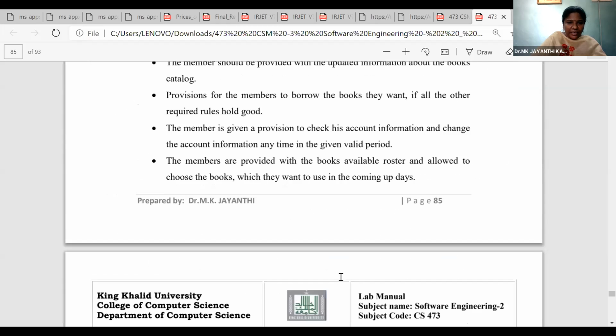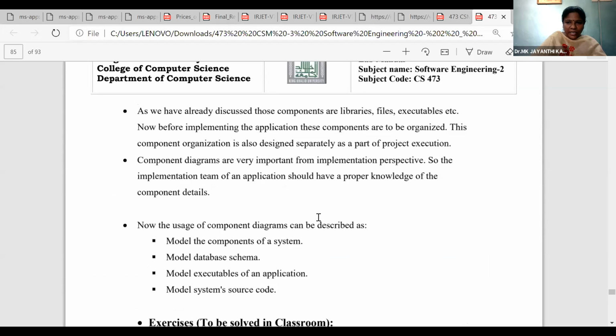In the deployment diagram, they have given you... okay, answer your attendance in the chat box. Are you able to see the PPT screen? Please answer your attendance for the 3 to 4 session.